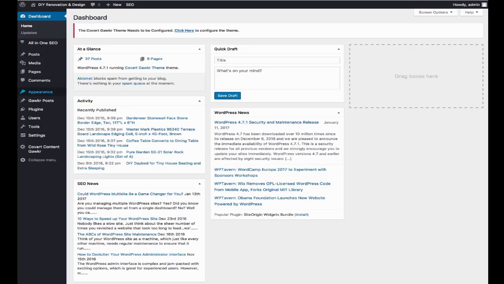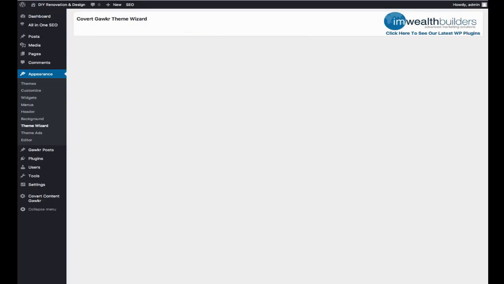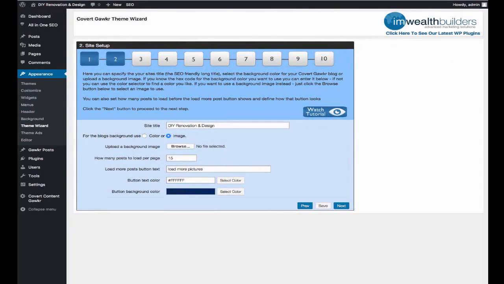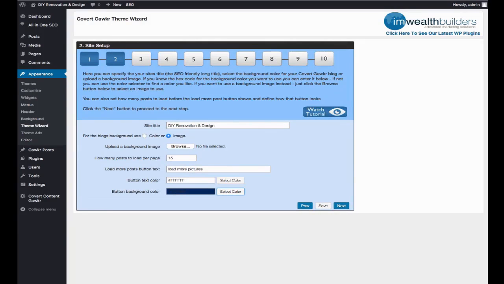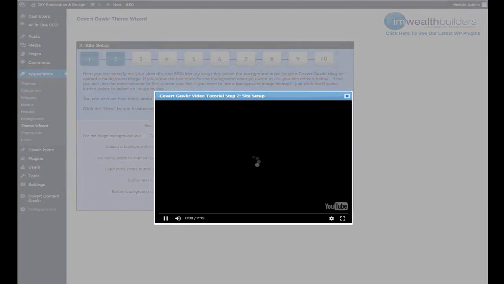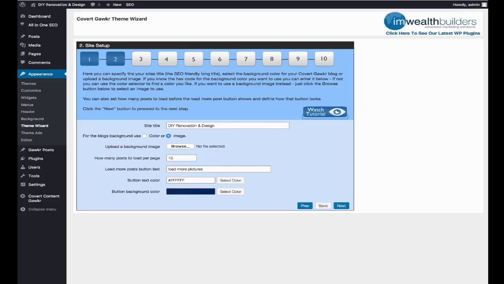So if we go into the admin area here, we can go into the theme wizard, and I will show you exactly how Covert Gawkr works. As you can see, we have our usual step-by-step wizard here for setting up the theme and for editing in here, complete with tutorial videos that will autoplay when you click the button inside the admin area here, so you get the information you need right where you need it when you need to fill stuff out.